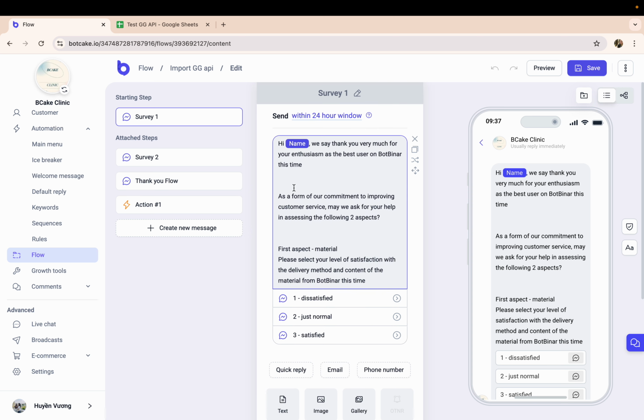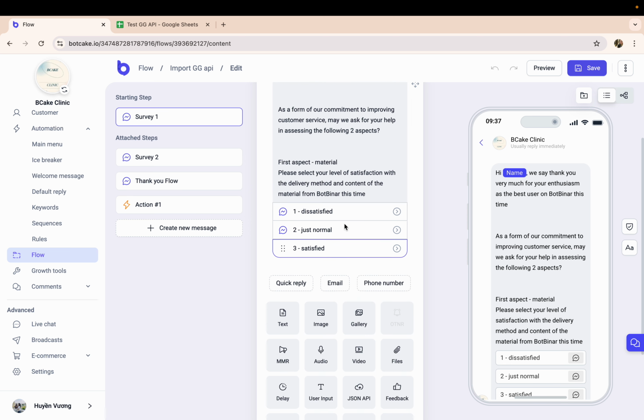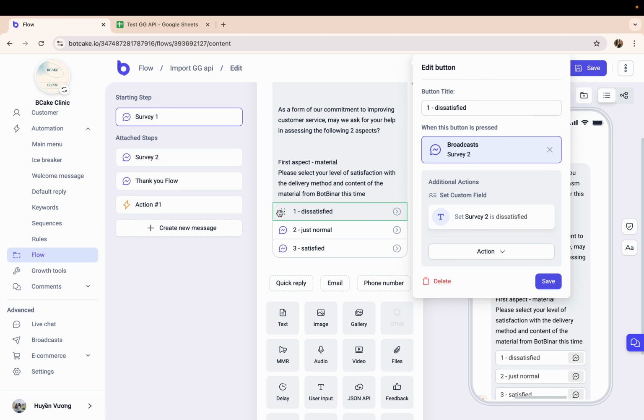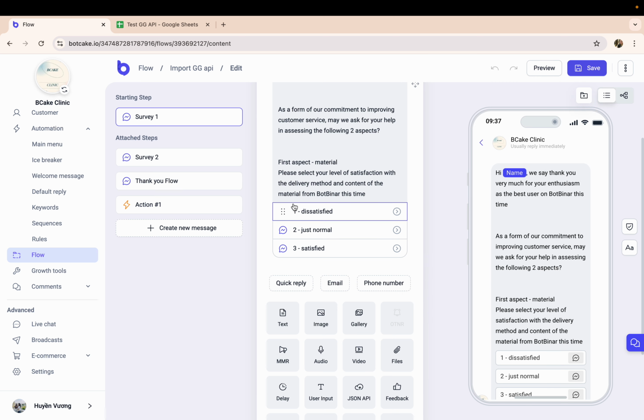In the message flow here, we ask the customer about their experience with the webinar, and then we will create buttons containing the feedback. Like button one is dissatisfied, and when the customer clicks on this button, Botcake will set a custom field with the corresponding value as shown on screen.